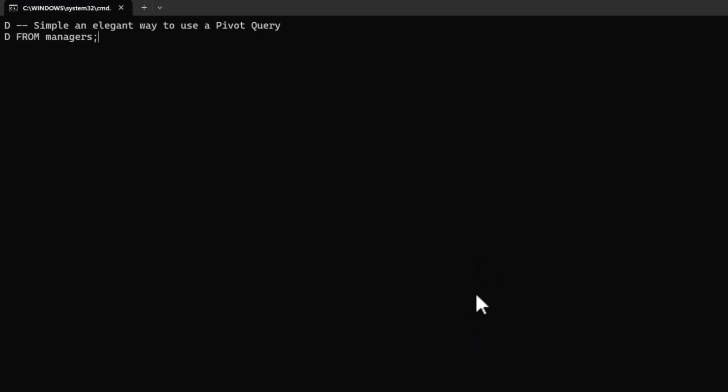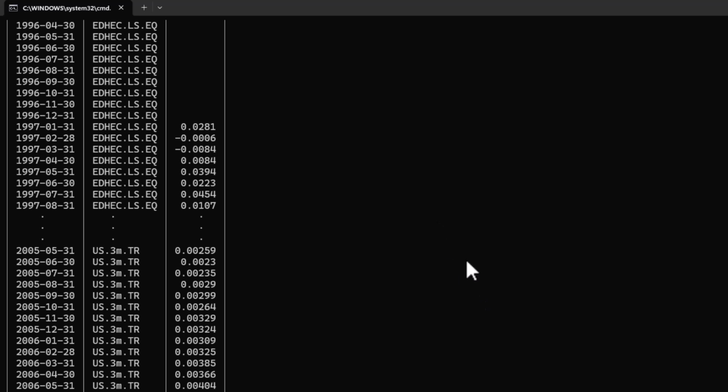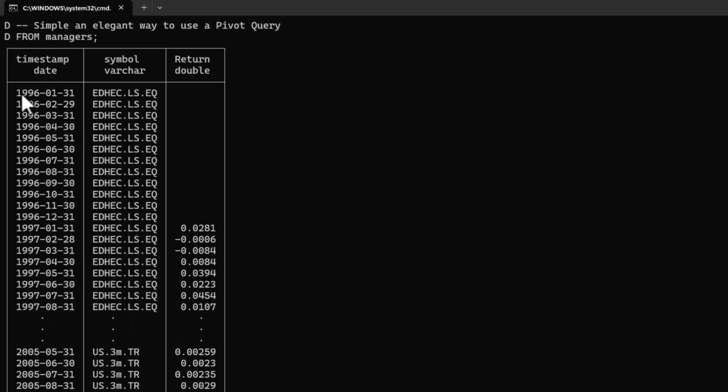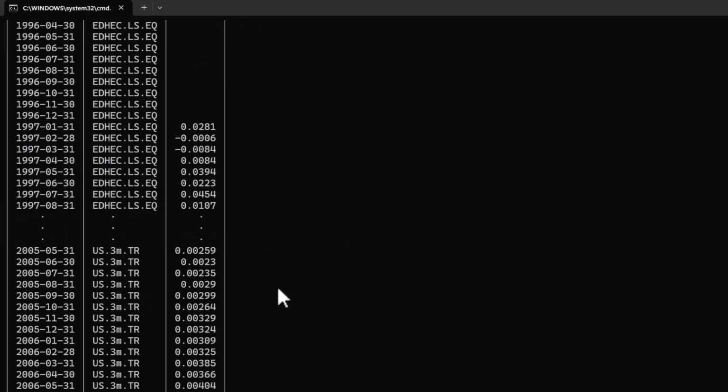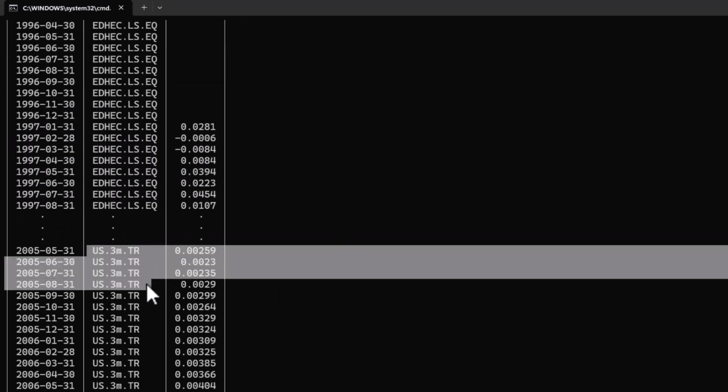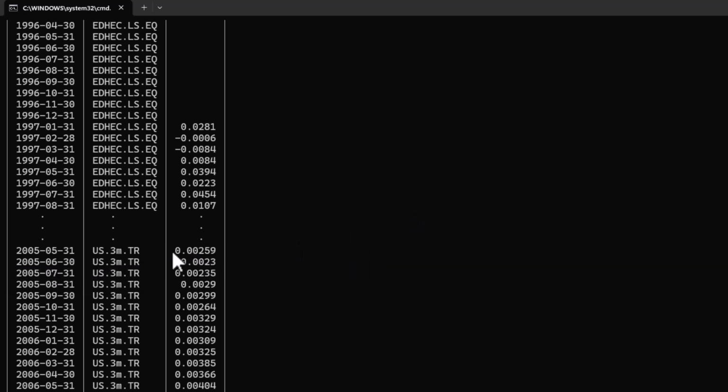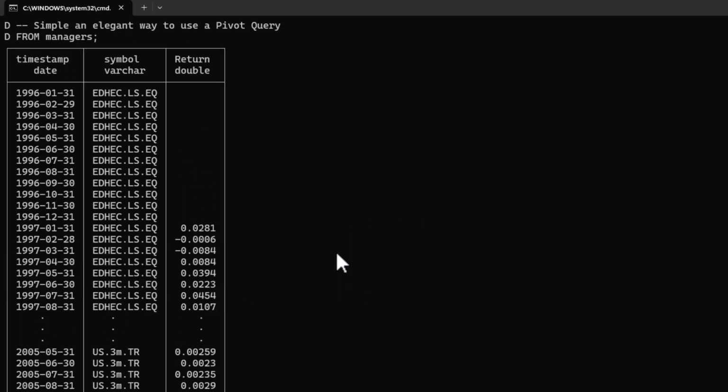It's called managers, and it's really a data set you can find in R in the Performance Analytics package, and I'll get back to that later. So here is what it looks like. You have a timestamp, you have a symbol, in this case some kind of managers like mutual fund or whatever, treasury rates, you have a rate of returns, and so forth. So it's nothing special, it's just a table.